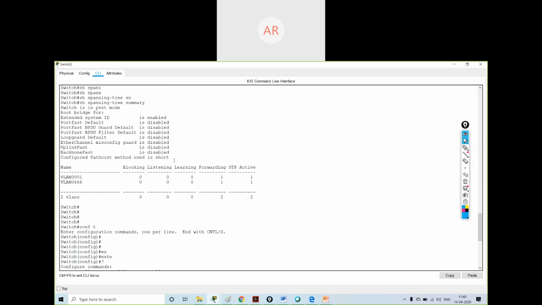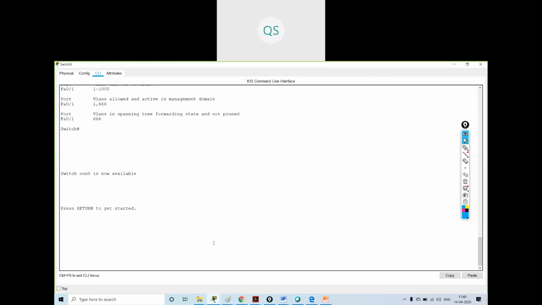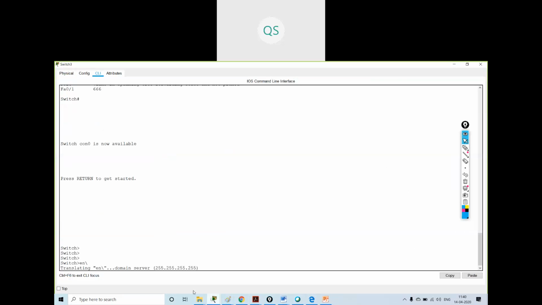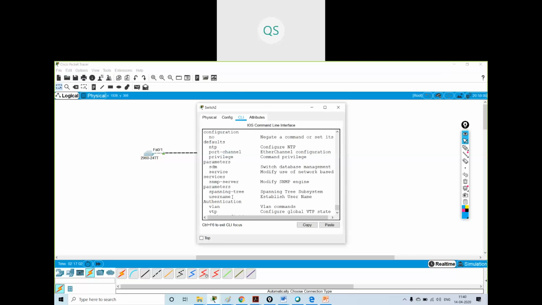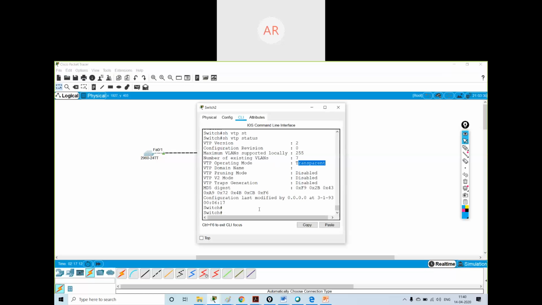So this is the extended VLAN feature. These two things you have to remember whenever you are creating any extended VLAN. The VTP mode cannot be server; either you have to make the VTP mode transparent or you have to make it off. Now let us check on switch 2. VTP status: the mode is transparent.